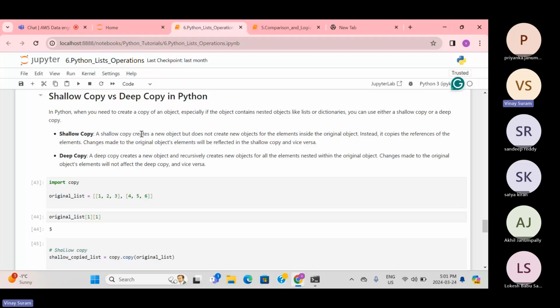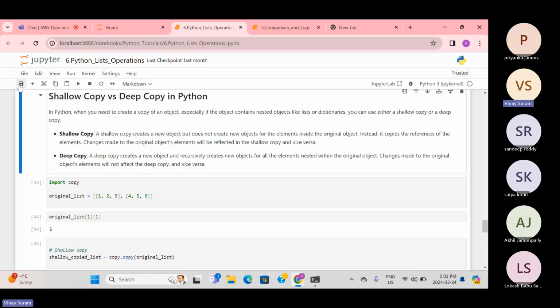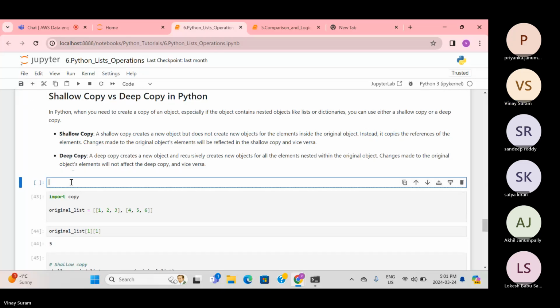Shallow copy means a copy creates a new object that doesn't create new, it just holds a reference. We already spoke about this. Like a equals 1 2 3, b equals a. That is shallow copy. Both represent the same thing, the same memory address.